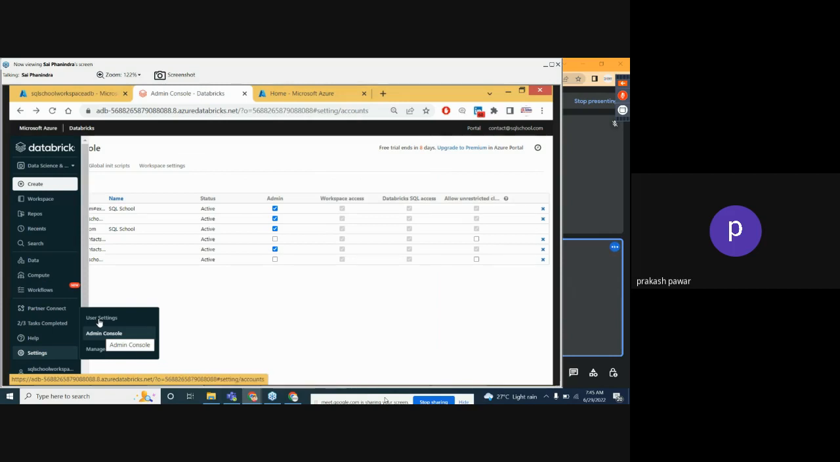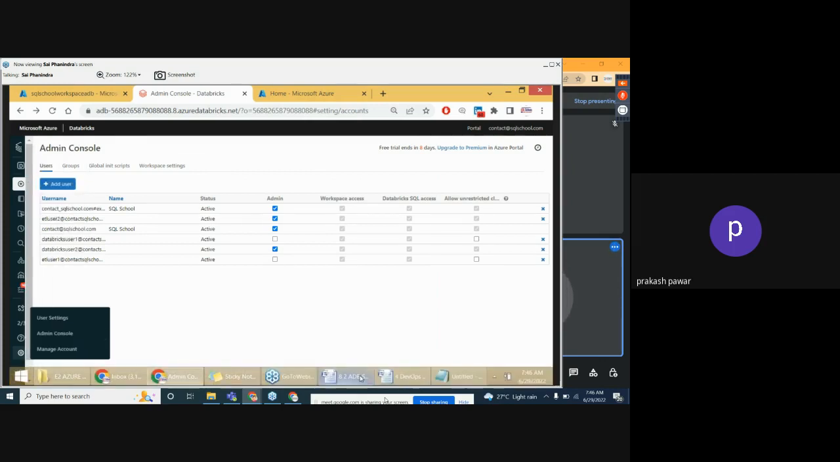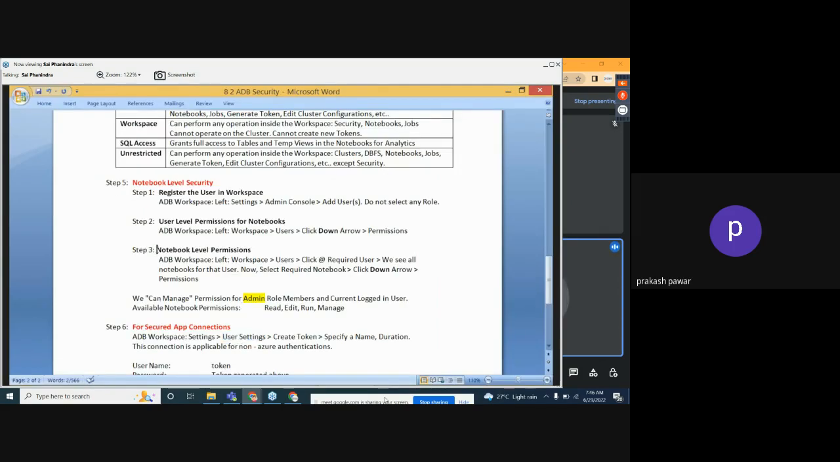Next, where we are, we have got security items now. Number one, Databricks level or resource level. Number two, we have workspace level. Number three, complete user level notebook permissions. Number four, individual notebook permissions. We have all these options. For user level and notebook level permission, we need to register the user in the workspace.